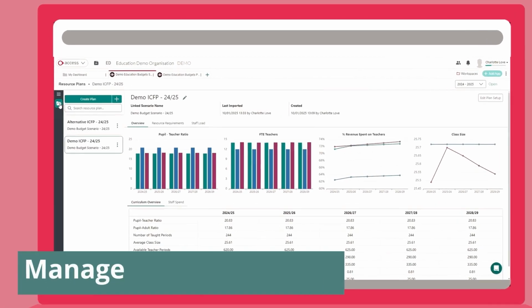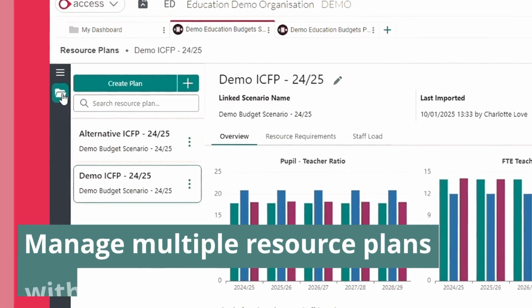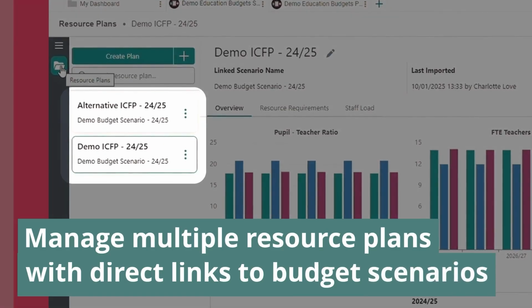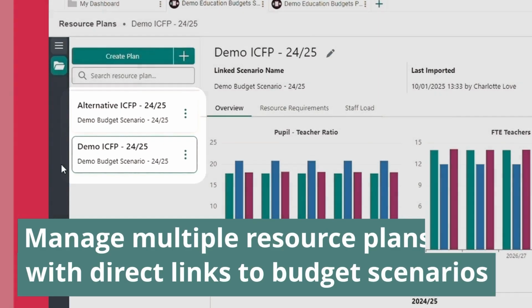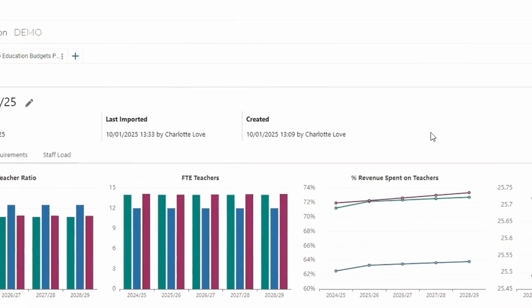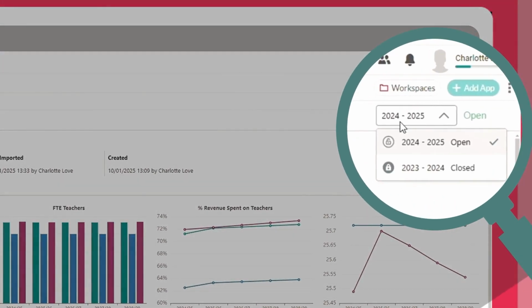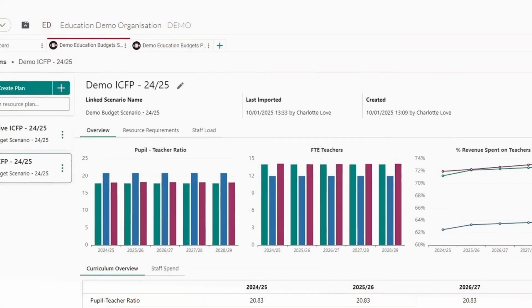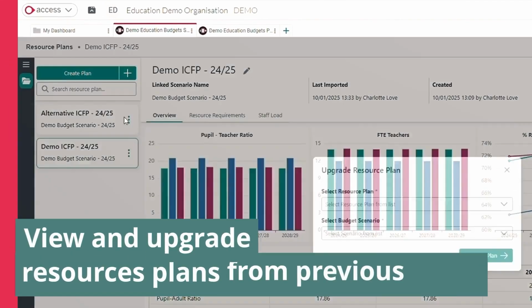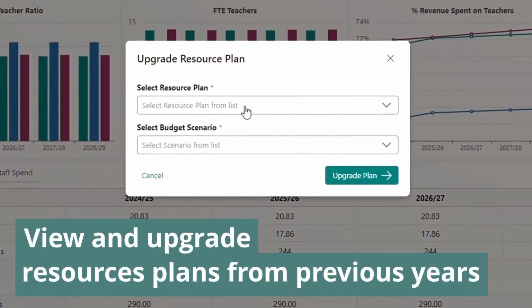Create and manage multiple resource plans effortlessly. Our system is designed to handle various budget scenarios, giving you the flexibility to plan and allocate resources efficiently. Switch between open and closed budget years with ease. View and upgrade resource plans from previous years, ensuring your financial planning is always up to date.